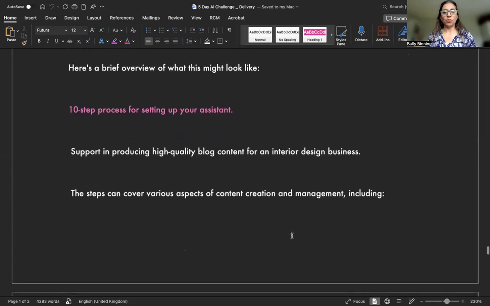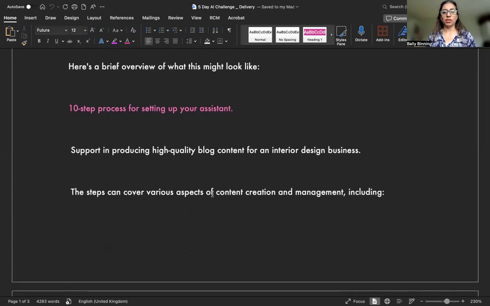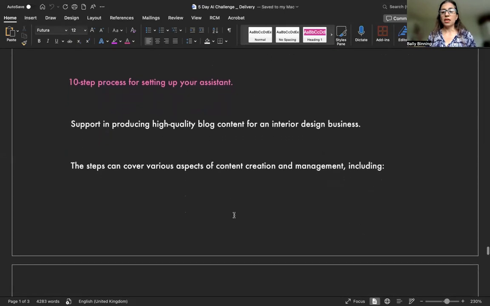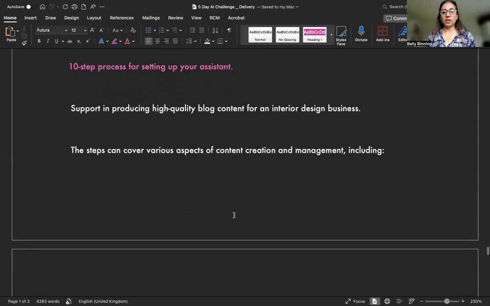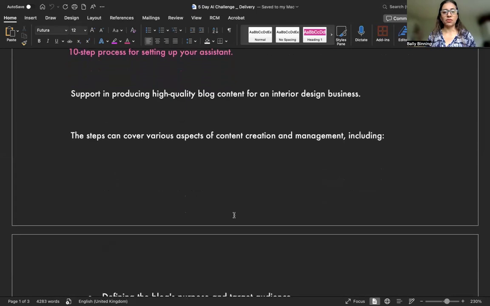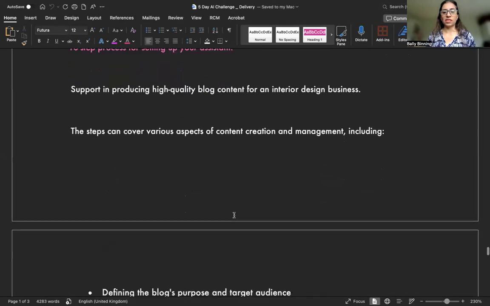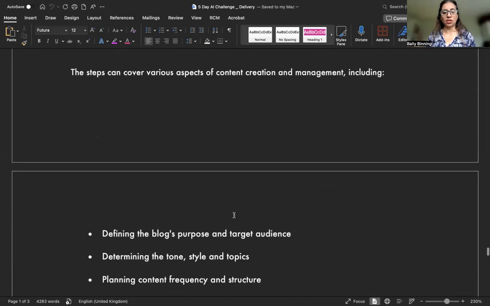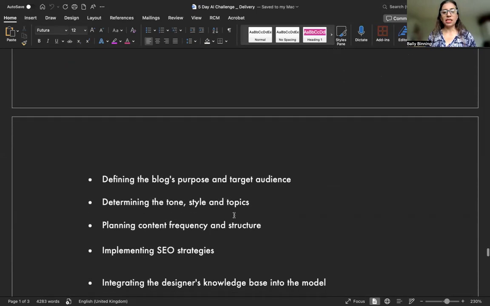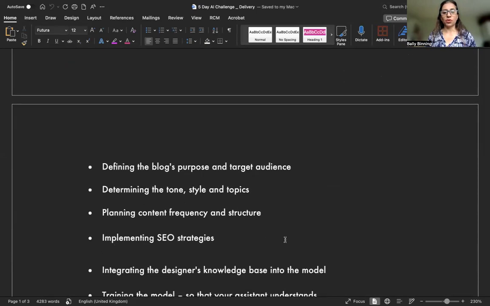So what we might want it to do is support, so we want help with high quality blog content for an interior design business, right? So Erica's business is interior design. The steps can cover various aspects of content creation management, including, right, so these are the things we might want to include. Defining, so remember yesterday we talked about what the purpose is.